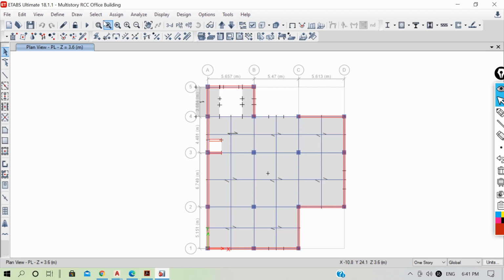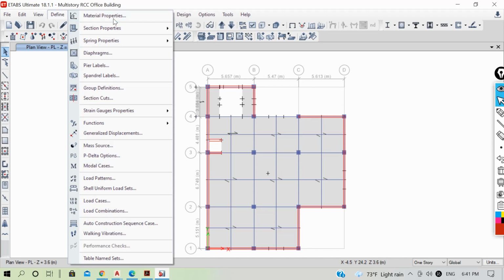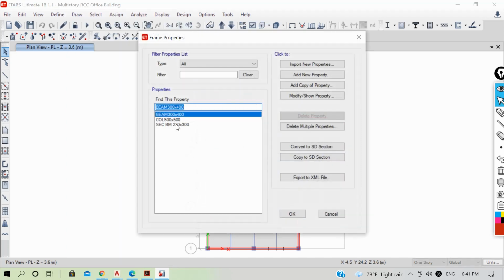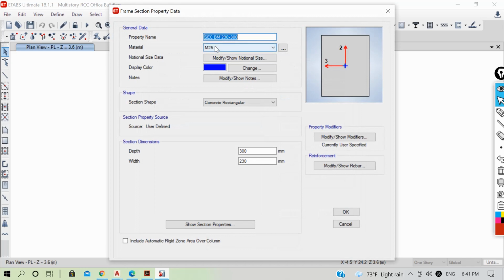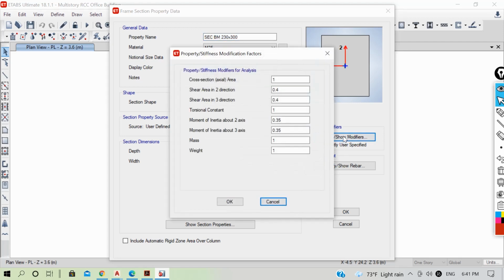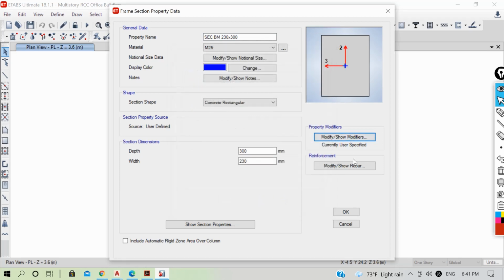To draw the secondary beams, first I defined a different section property for them. For that, I went to define, section properties, frame section, and here I added a secondary beam 230 by 300. If you click on this secondary beam 230 by 300 and then click on modify show property, you will see that this is our secondary beam. The material is M25, the depth is 300 mm and width is 230 mm. The modifiers I have used are similar to what we used for the primary beams.